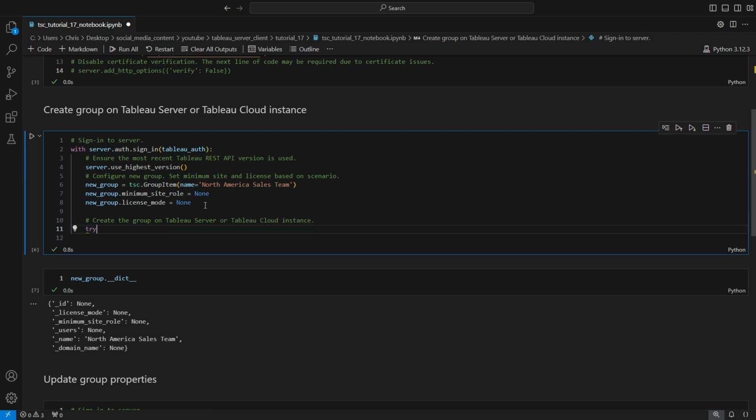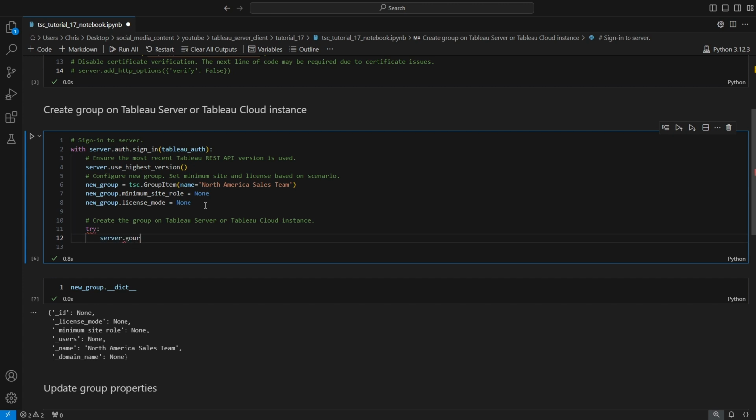All right, so what are we going to try? We're going to try to use the groups endpoint to create a group. And which group are we going to create? I'm going to say group item. It's a keyword argument. Group item is equal to new group, and that new group is, again, the North America sales team group.